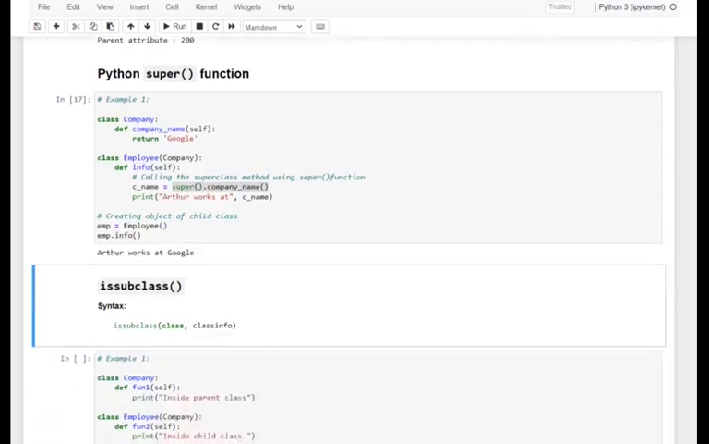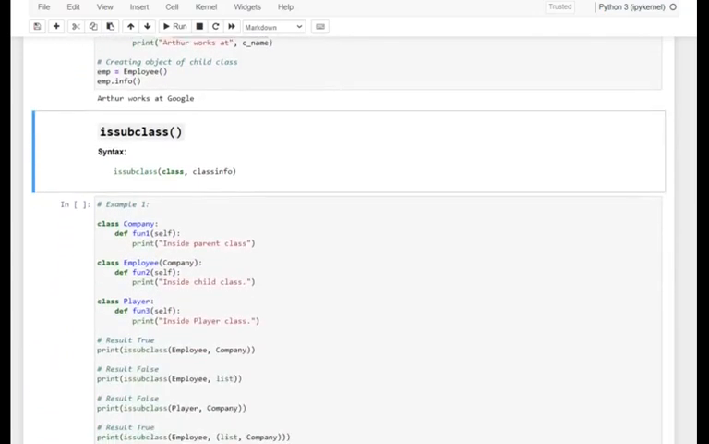And last but not least of the day, issubclass. See here, dear friends, in Python, we can verify whether a particular class is a subclass of another class. For this purpose, we can use the function issubclass. This function returns true if the given class is a subclass of the specified class. Otherwise, it returns false.